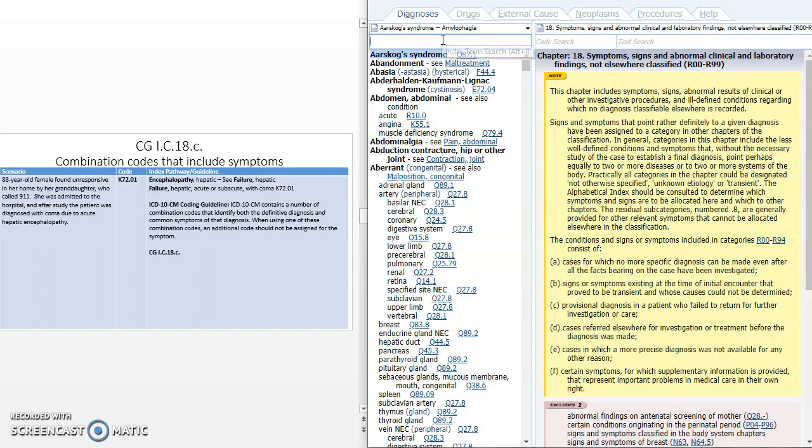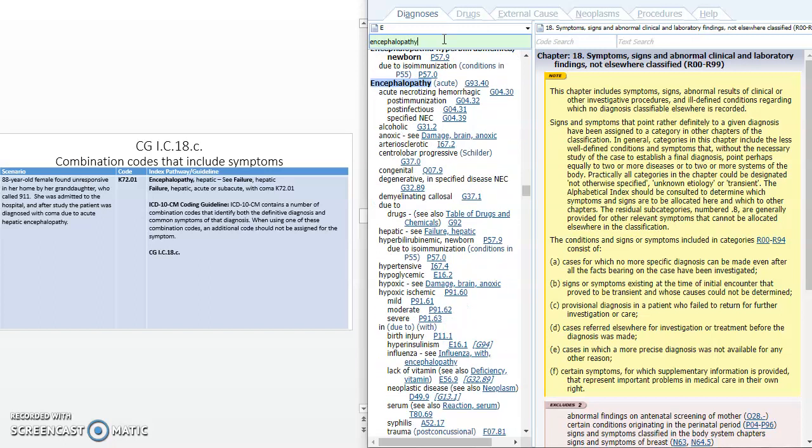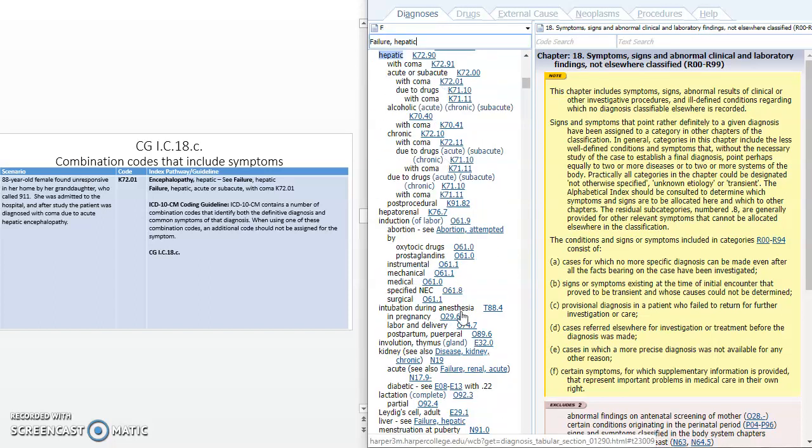So we're going to start with the main term encephalopathy, and hepatic will be our subterm. So encephalopathy, hepatic tells us to see failure, hepatic. And as you know, the see instruction is a mandatory instruction. So we go back to the main term failure and the subterm hepatic. Now here, we need to say that the individual has acute hepatic encephalopathy, and there's also a coma. So we're going to go to acute with coma, and we come up with K72.01.